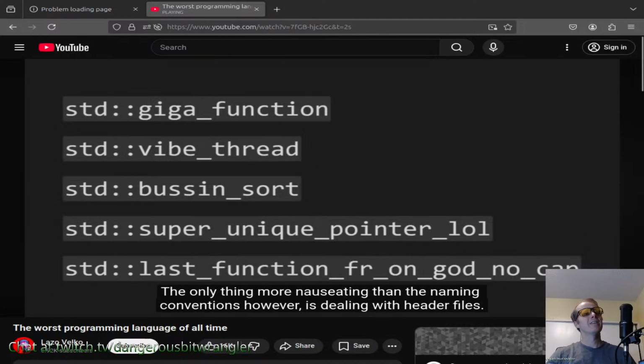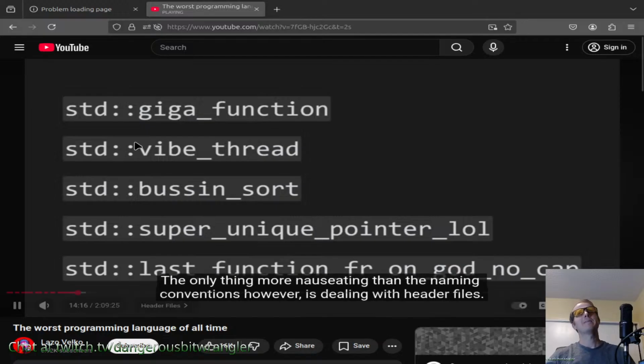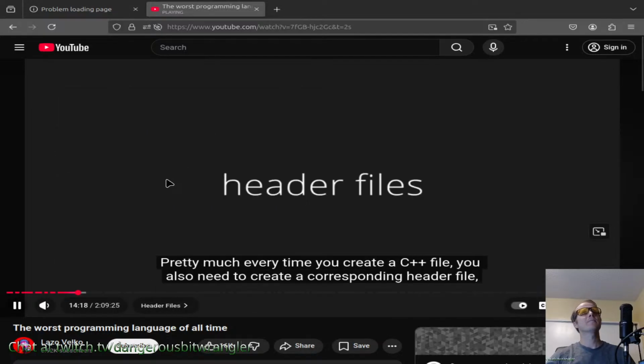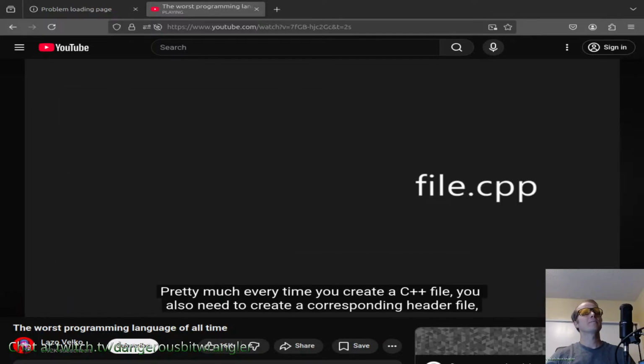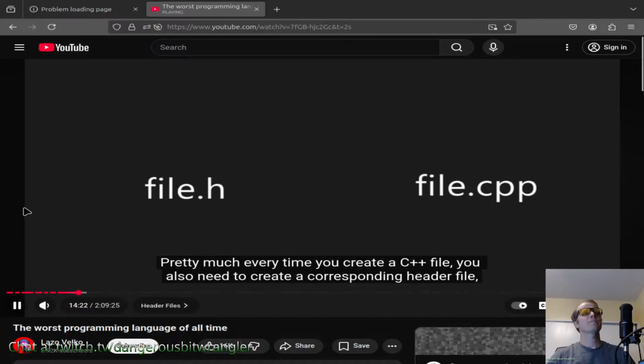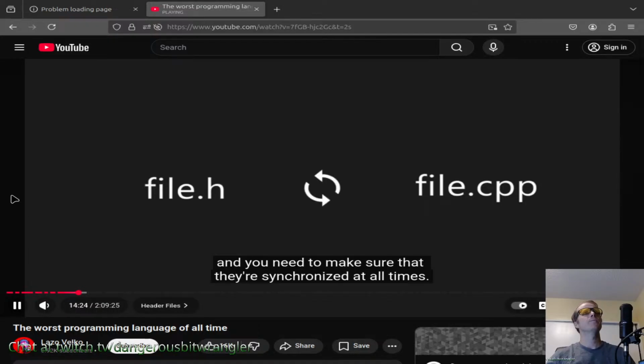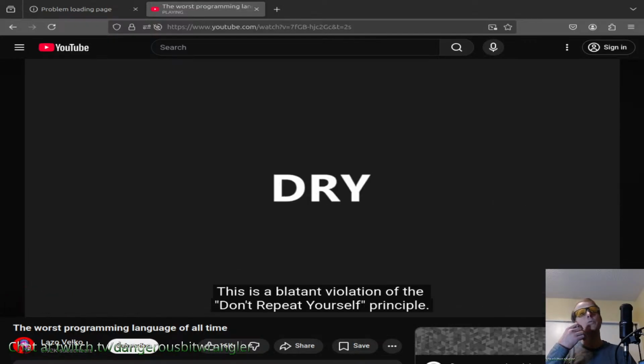The only thing more nauseating than the naming conventions, however, is dealing with header files. Header files are just awful. Pretty much every time you create a C++ file, you also need to create a corresponding header file, and you need to make sure that they're synchronized at all times. This is a blatant violation of the don't repeat yourself principle.